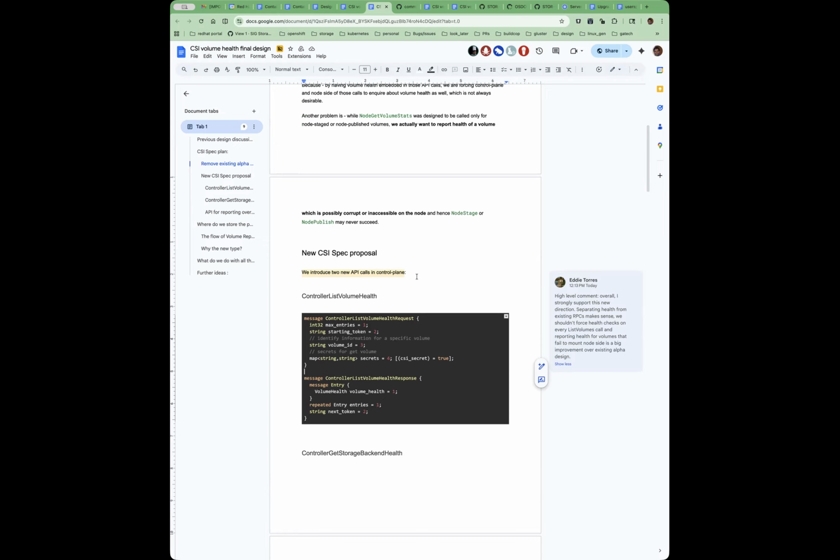And I like the idea of being able to filter health on, like, only show me the unhealthy ones. Because you can imagine a system with 100,000 volumes, only a handful of which are unhealthy. Do you really want to iterate through 100,000 volumes to find the 10 unhealthy ones when you could just ask the SP to, hey, tell me about the 10 unhealthy ones?